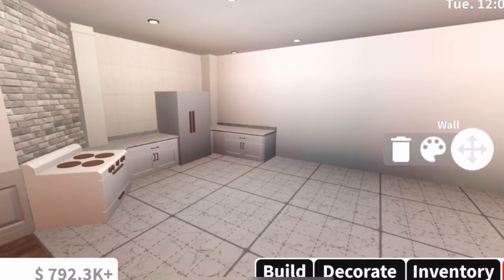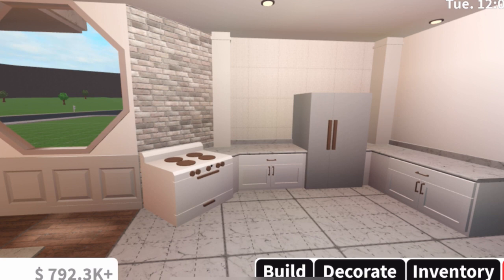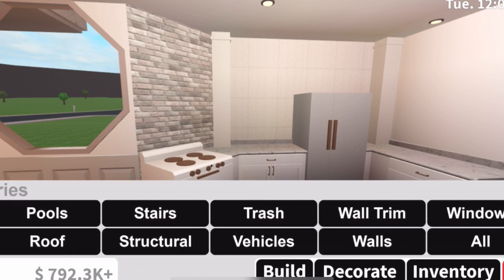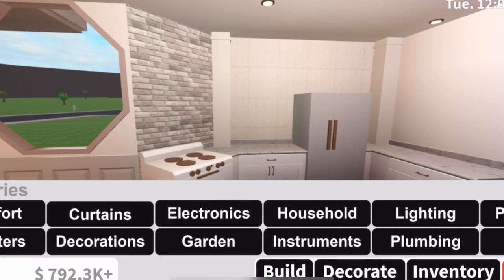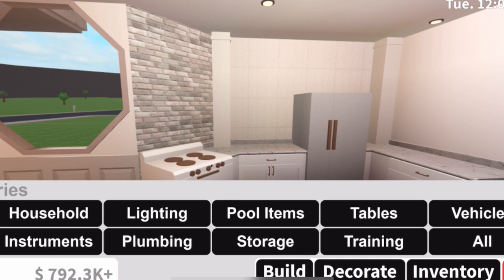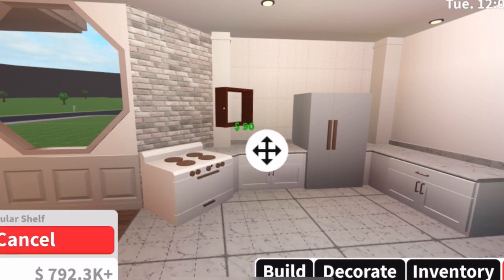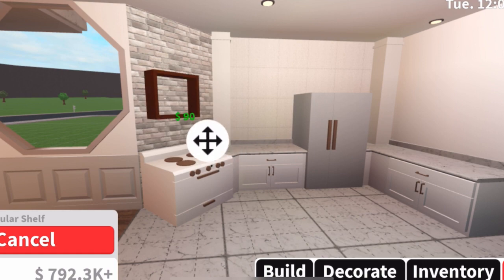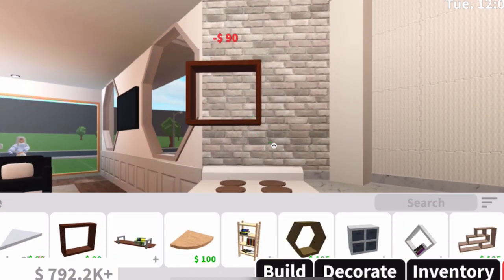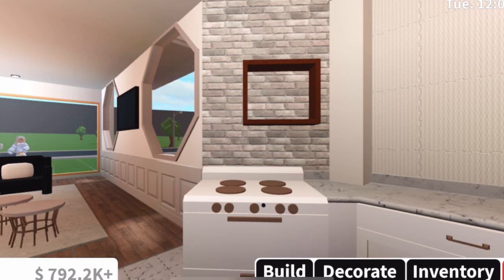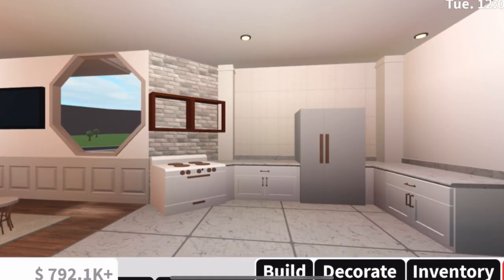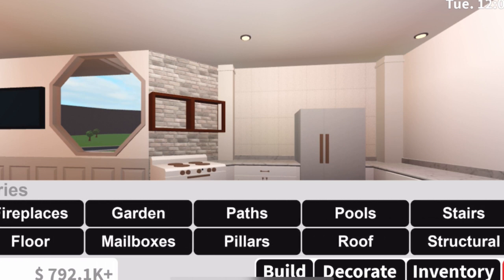Okay guys, for this design, I don't want to put too much stuff, so I'm going to leave it at this, and I'm going to go to decorate and add some more cabinets and stuff. I'm going to go to storage right now, and I want to add this thing right here so I can add some appliances and stuff, you know what I mean, guys? We're going to go to the grid so I can add some more, and I'm thinking of adding some cabinets. So I'm going to go back to build and find the cabinet.